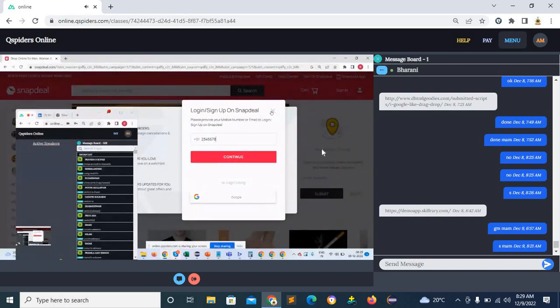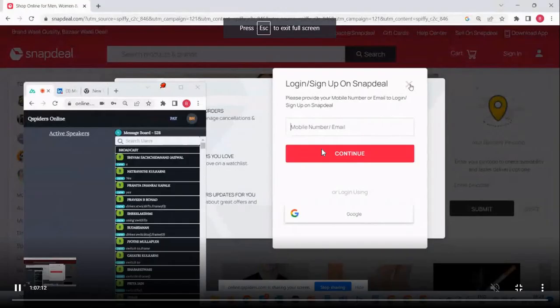Click on this close. Are you able to see this close, the cross mark? Click on this cross mark.